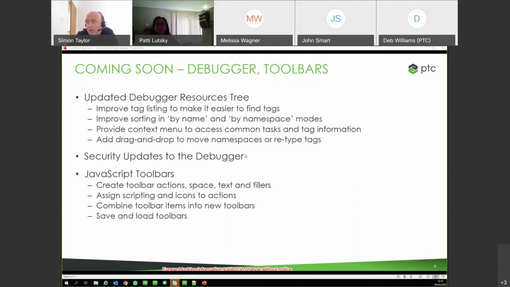We're making some security updates to the debugger too, just to make it harder for people to use the socket connection to do anything naughty. And we've also spent some time working on the toolbars in Layout Developer to make them available via JavaScript. So you'll be able to create new toolbars, you'll be able to manipulate them, refresh them, create new actions, call in new icons and that kind of thing.